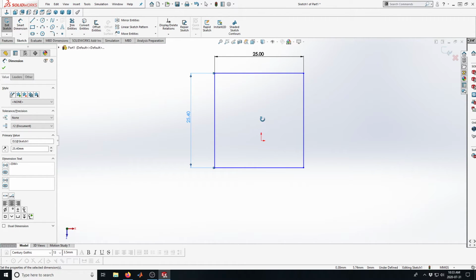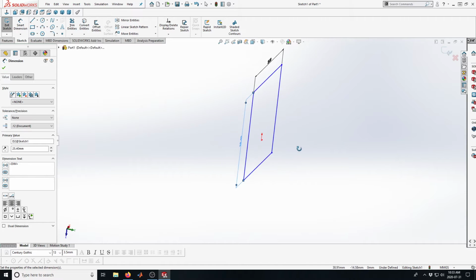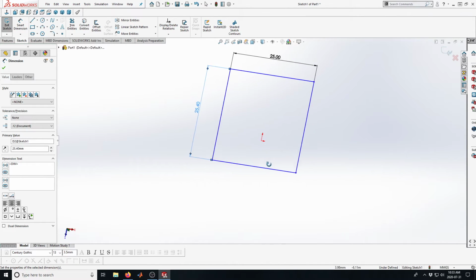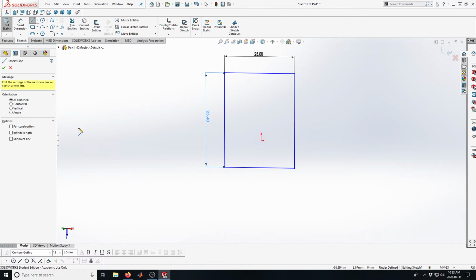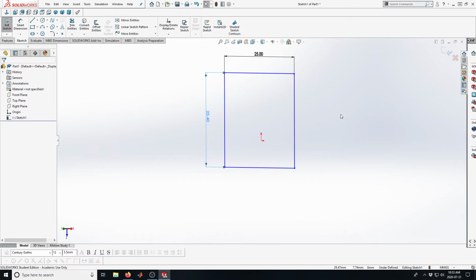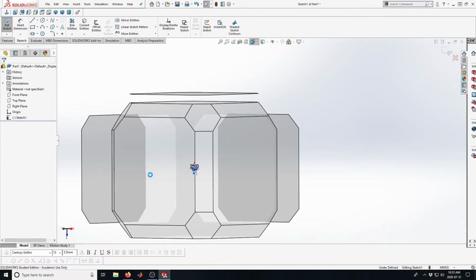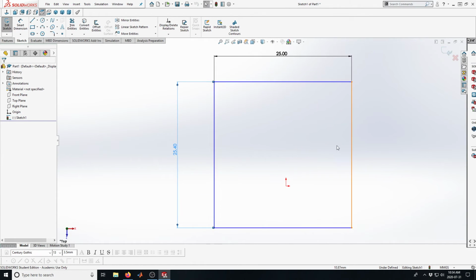Now if I hold the button down, I can still look at this in different views. If I hold the right button down on my mouse, I didn't want to do that. I find no matter how long I've been using SolidWorks, I always mess it up and I always do stupid things, and you will too, I hope, because that's how you learn new stuff.